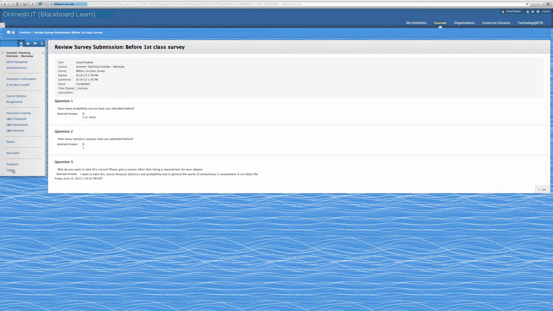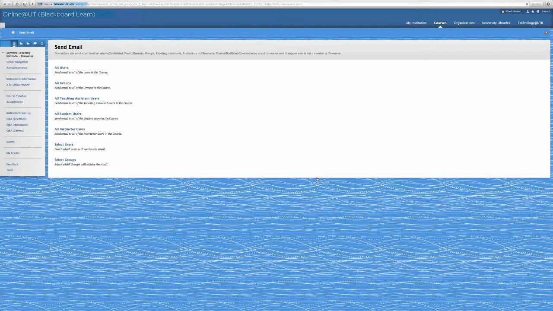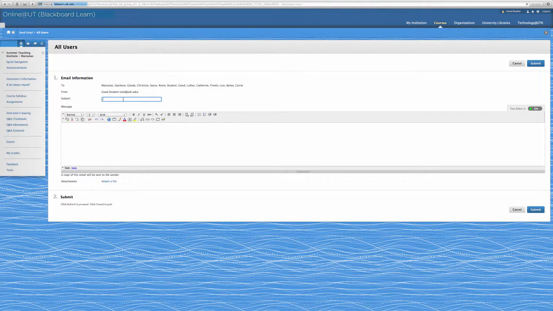Last but not least, if you want to explore more tools on Blackboard, you just push the tools link here, and you can see several other interesting tools. For example, if you want to send an email, you push this one, send an email. If you want to send an email to everyone, you push all users, and then you just type sample test email, and so on and so forth. I'm not going to submit, but if you push submit, then this email will automatically be sent.